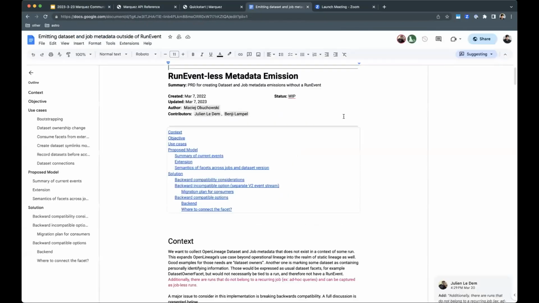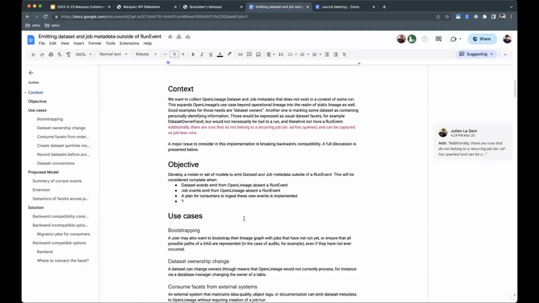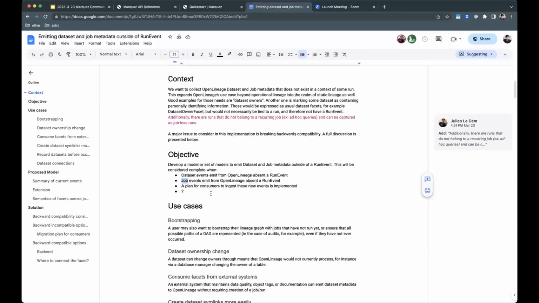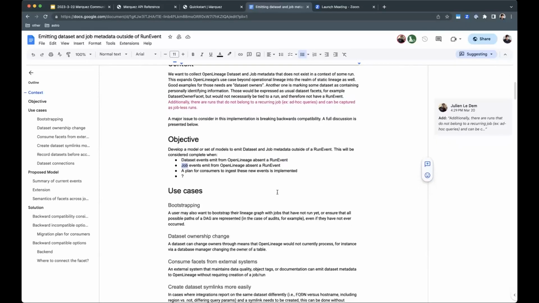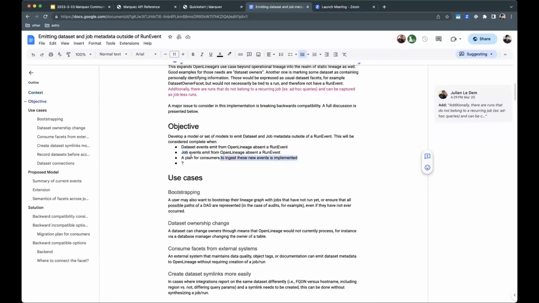So just for some context there, I do want to point out the objectives real quick. Dataset events submitted from OpenLineage are absent of a run event, and that's kind of what I elaborated on. It's outside the context of a run, and really what's contained within that event itself. Do we define dataset events, job events, and here you could see we also want to capture the job metadata as well. So that would include the facets that we have now, with source location and other metadata that you'd like to attach.